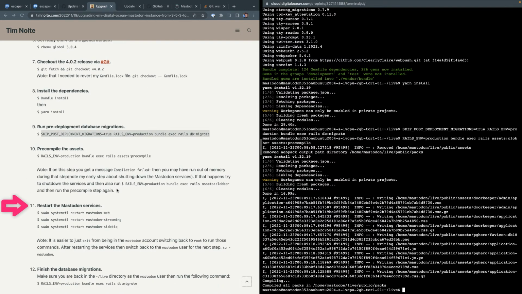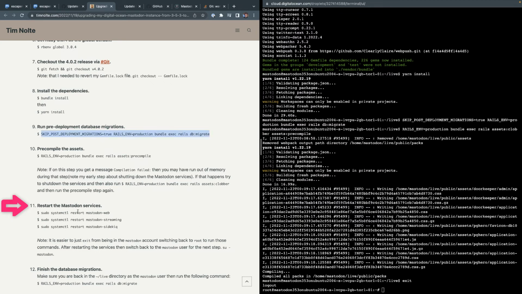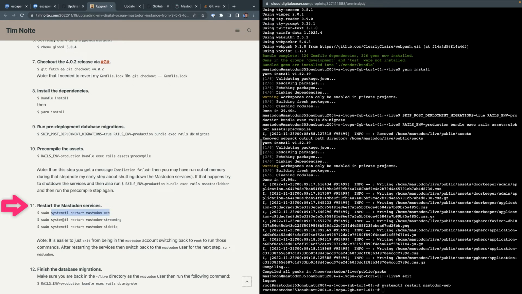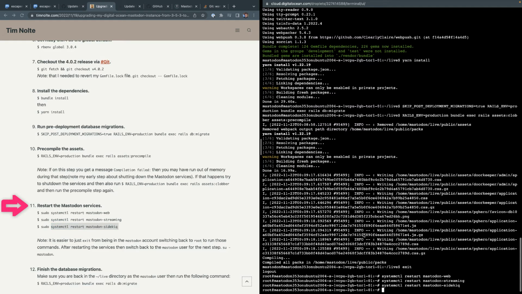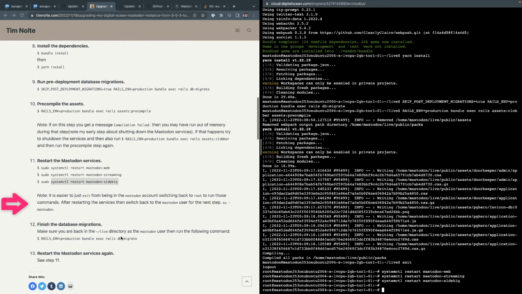Next is step 11. First, exit so that we can get back to root, and then run these 3 systemctl commands to restart Mastodon. And there is a way to just use one command to restart these 3 services, but that's on some other web page, and I'd have to search for it. Okay, almost there. Stay on target.